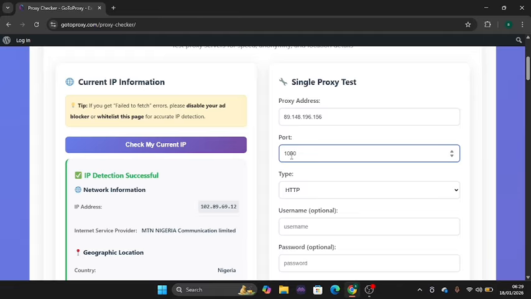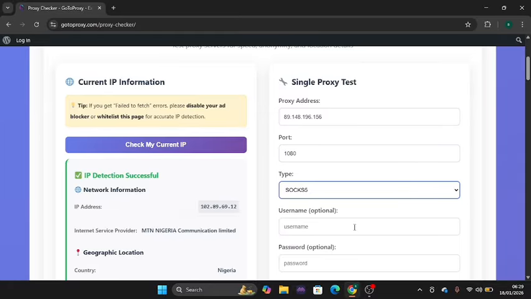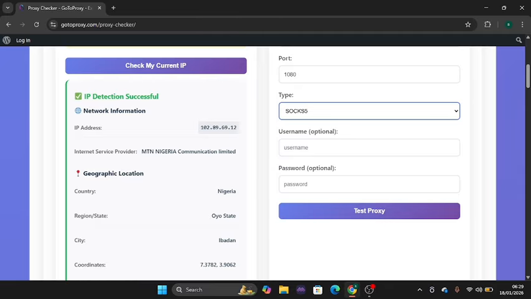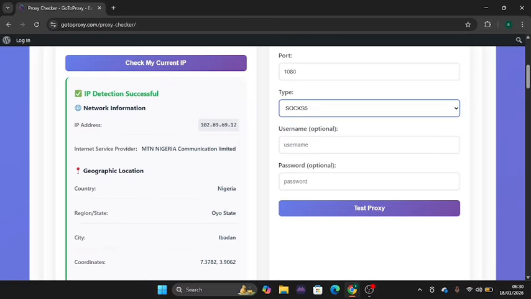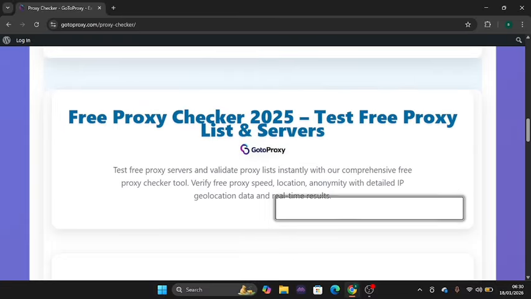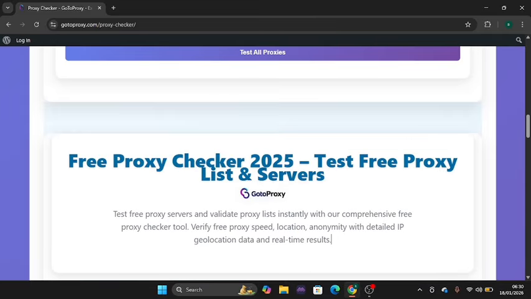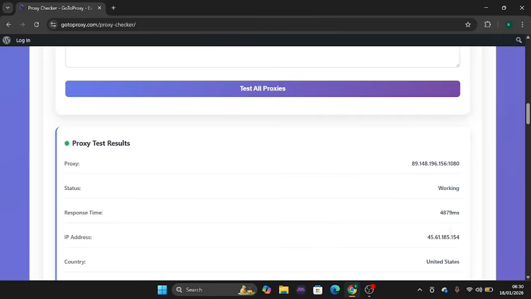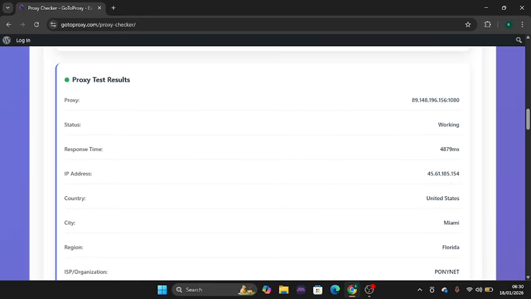Okay, so the moment you paste your port, come right here and select the type, which is the SOCKS 5 proxy, right? So right here you can see username is optional and password also is optional. So we are actually checking our proxy, right? So click on test proxy. Now the moment you click on test proxy, just come down right here and you're going to see the result of this test right here. See the test result of this particular one we just checked. You can see it right here, which says proxy test result. So you can see proxy right here and you can see the status right here, which says working.